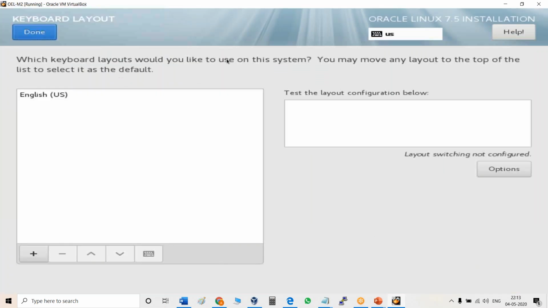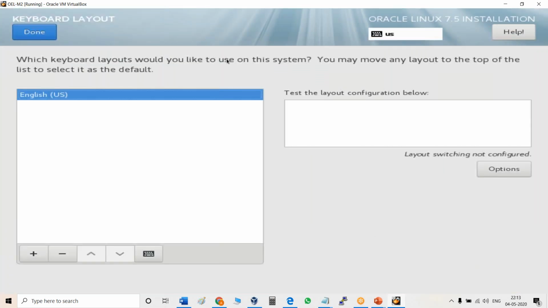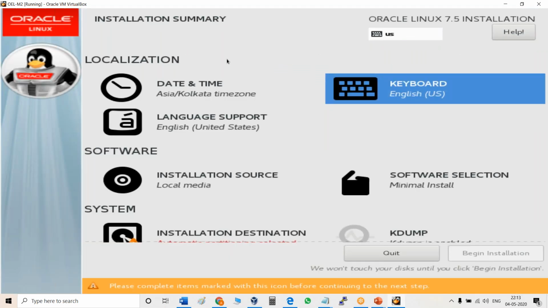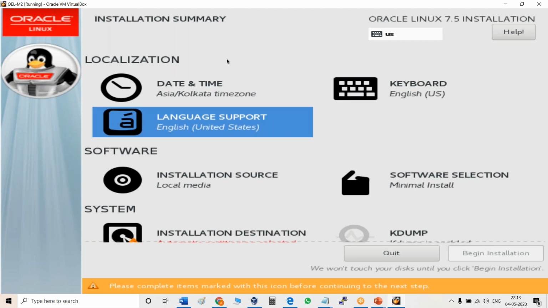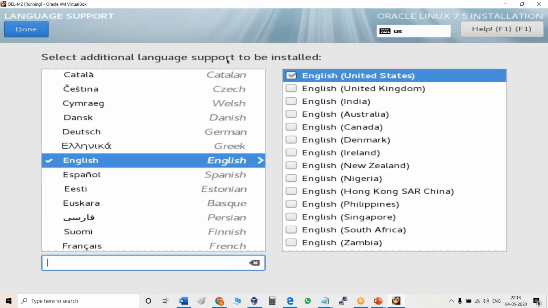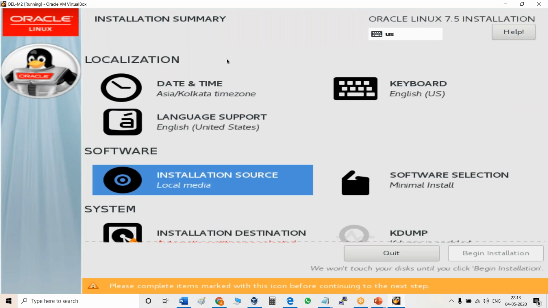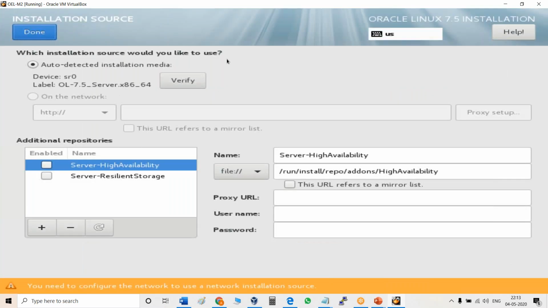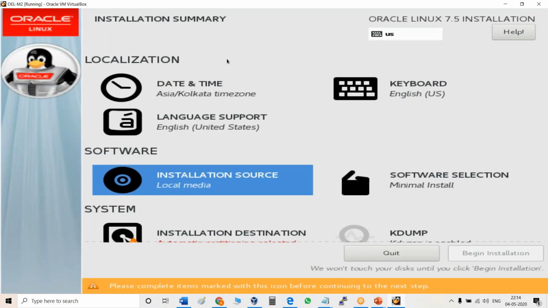Then go to keyboard, enter, then English, done. Then go to language support, English, done. Then go to installation source. So everything is perfect. My ISO image is readable in the automatically detected installation media, so no need to do any changes.